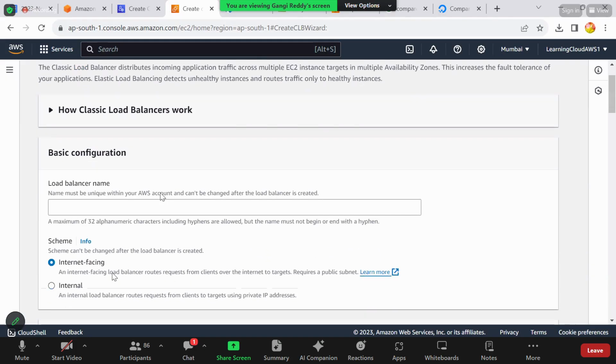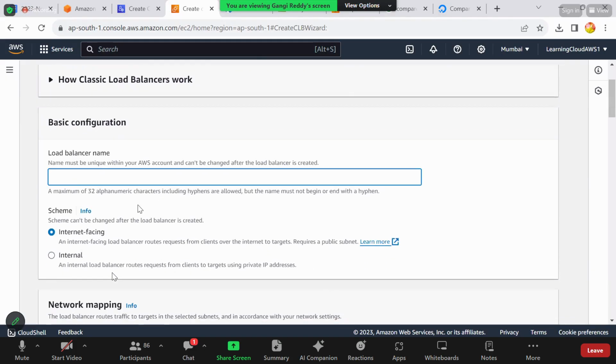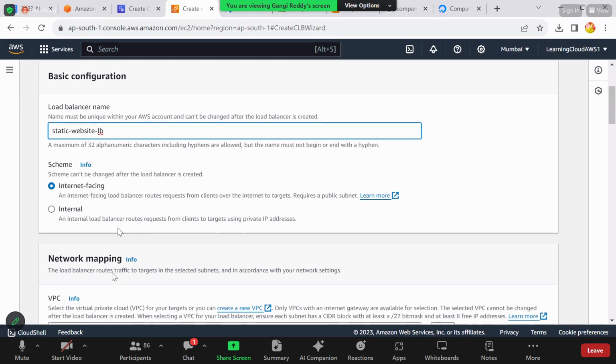Let's change the UI. For the naming convention, I'll go with static website LB. Please, I would request, don't take the decision beforehand. Keep a note, decide the naming convention, then come with that. That is a very good practice.